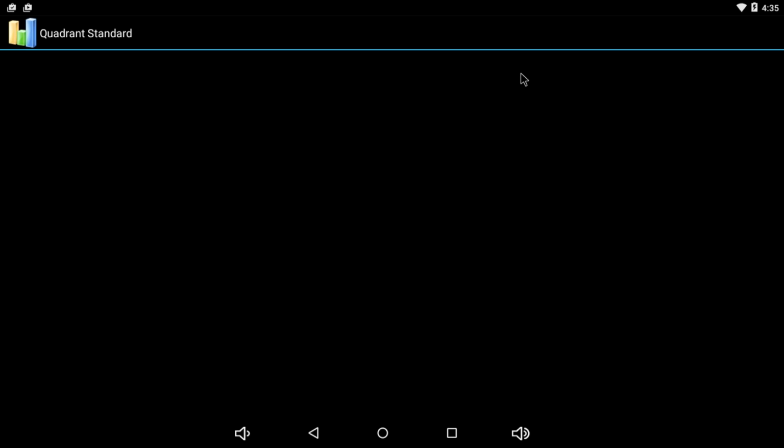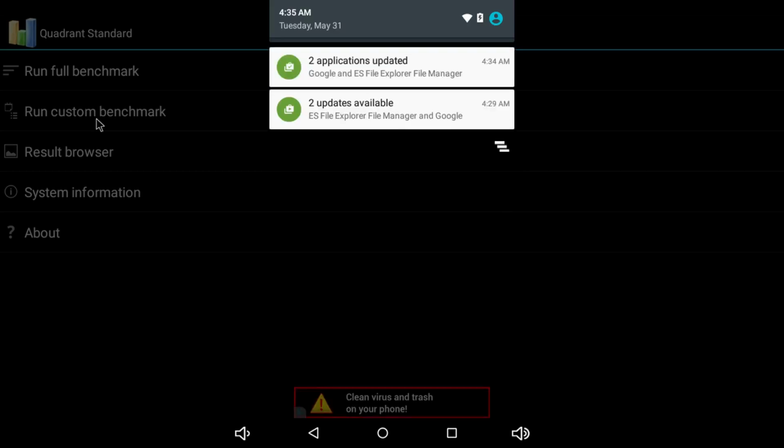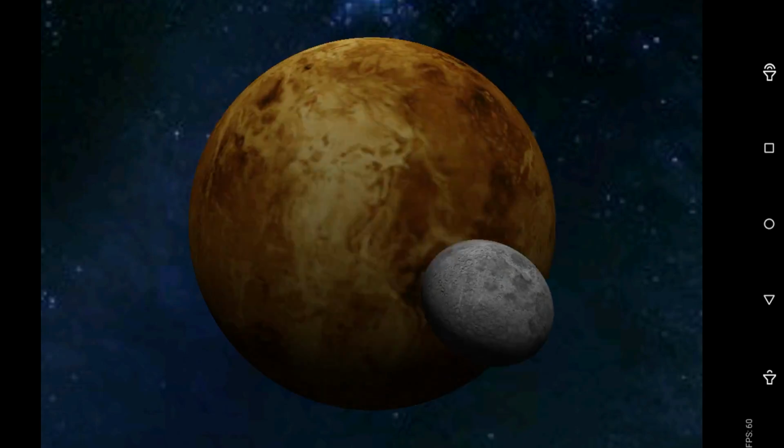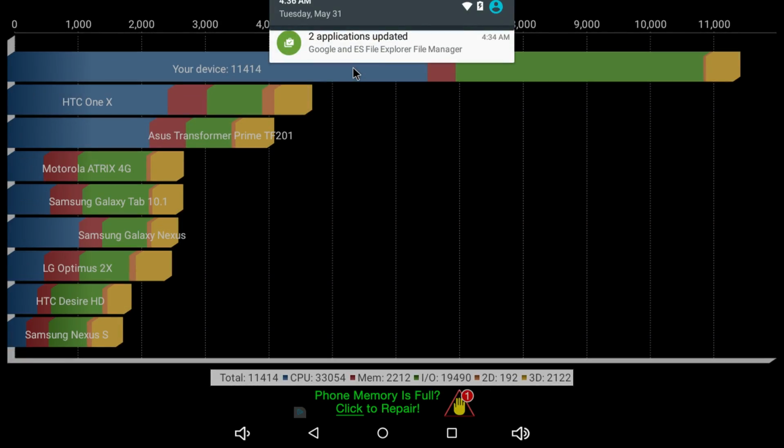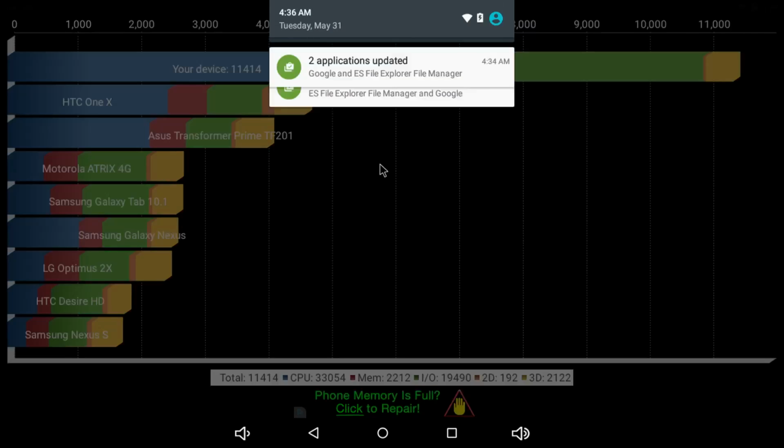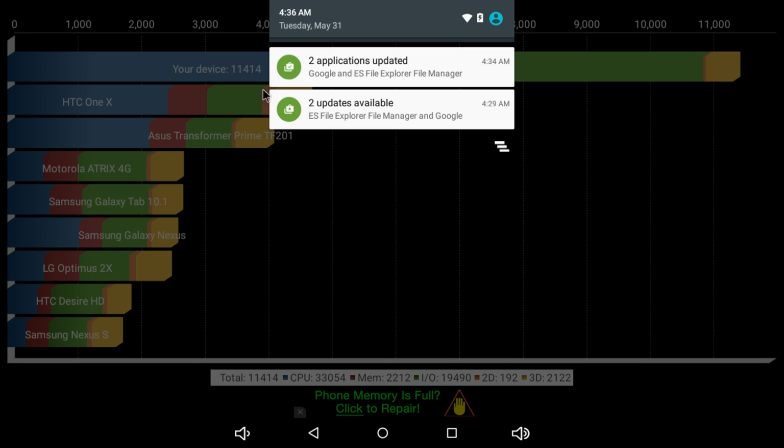Next up, an oldie but a goodie. I have used this on a lot of older devices. 11,414. For some reason, when I let this go, the screen goes black on this app. Another one. Not so great, but not super terrible.